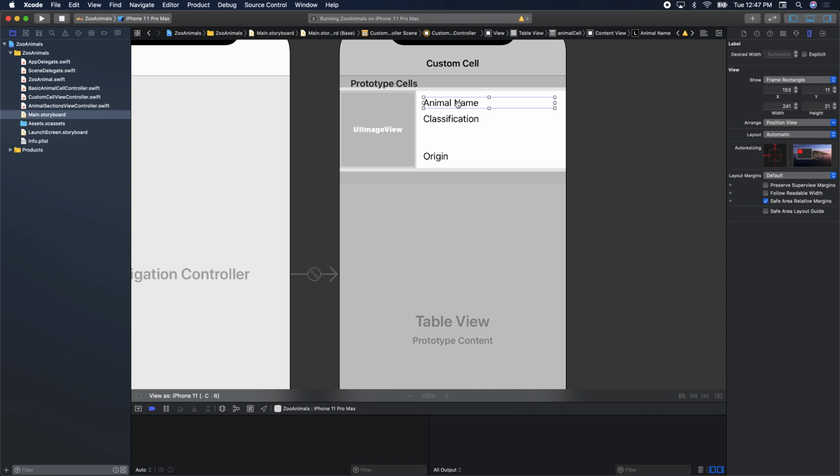The animal name, we'll pin it to the top with 8 points between the top of the cell and the top of the animal name. 8 points, there's a space between it, a padding. We say 8 to the lead-in of the animal name with the trailing of the image. So 8 points between it. With the trailing of the animal name, 8 points is the space, the padding between the trailing of the animal name and the trailing of our cell. 3 constraints for the label. The label knows its width right now, it knows its height. We don't have to set that, right? Any questions about that particular constraint?